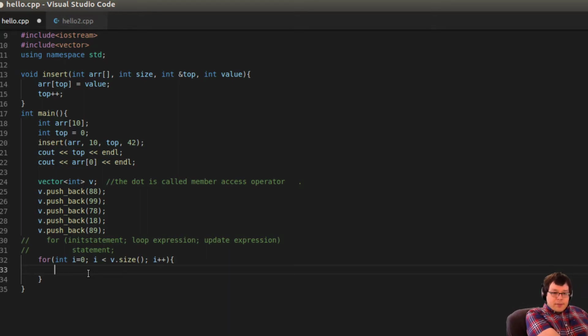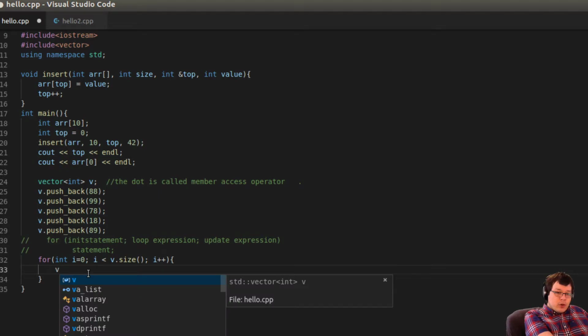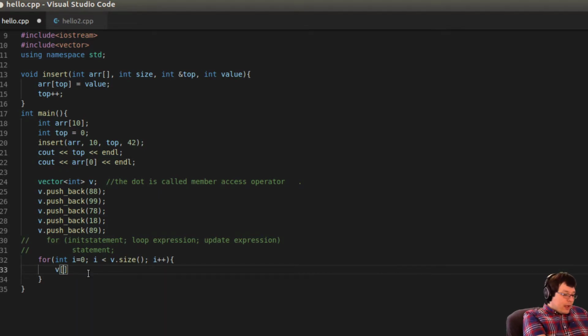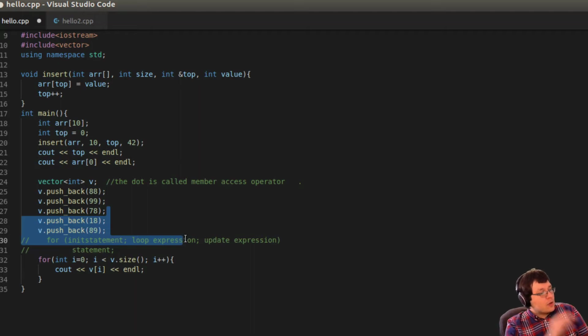In this case, we want to go ahead and print out the vector. As I told you before, it is just working like an array, so I can just use the same syntax as the array. I can say cout vi like that, and that is going to print out the contents of that index in the vector.